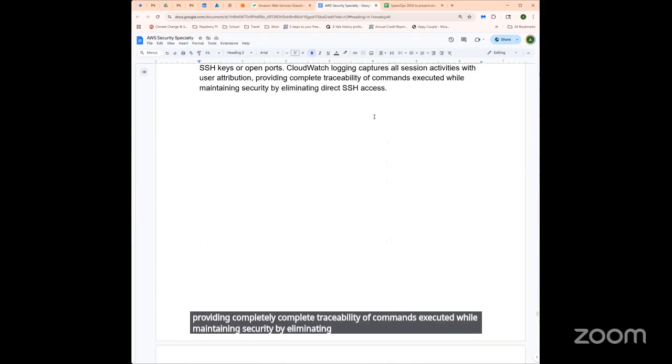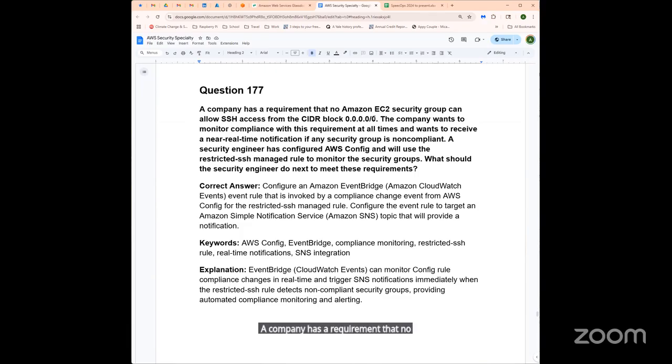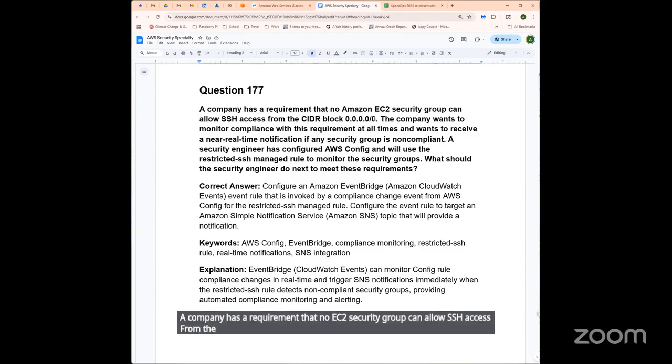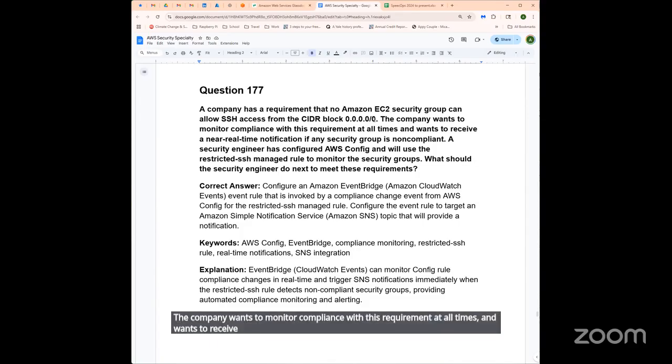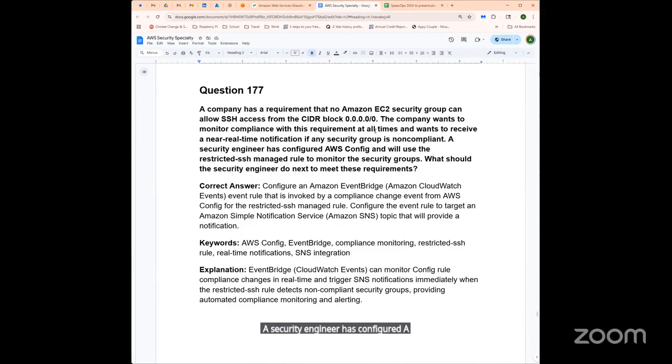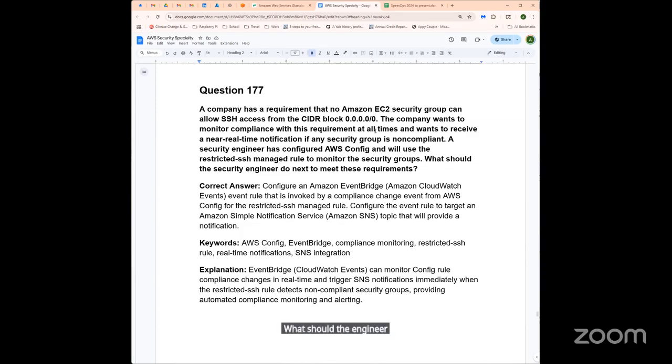A company has a requirement that no EC2 security group can allow SSH access from the CIDR block 0.0.0.0/0. The company wants to monitor compliance with this requirement at all times and wants to receive a near real-time notification if any security group is non-compliant. A security engineer has configured AWS Config and will use the restricted SSH managed rule to monitor the security groups. What should the engineer do next to meet the requirements?